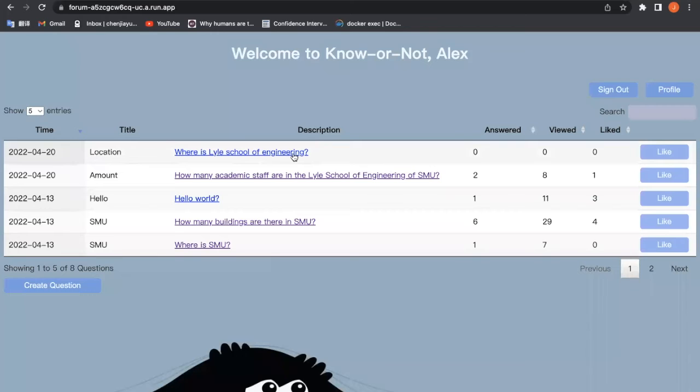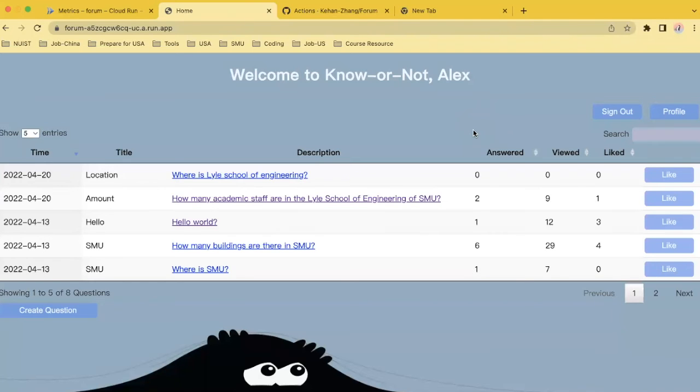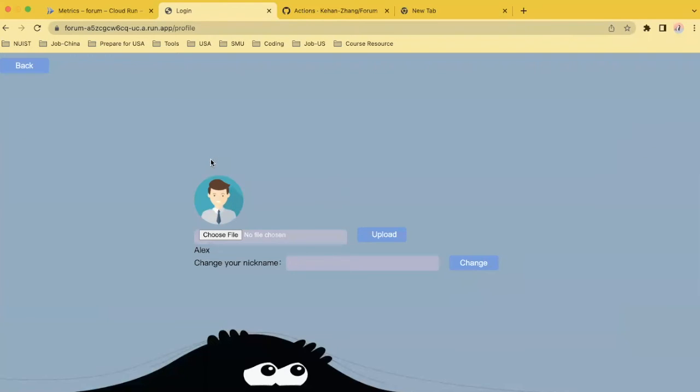Finished. Next part, Kehan Zhang will introduce some materials of operations on the Google Cloud. Yinze has talked about Cloud SQL used in our project before. We also use Cloud Storage to store profile photos users upload. So here in our app, we can go to the profile page. You can see the profile photo of the user is shown here.